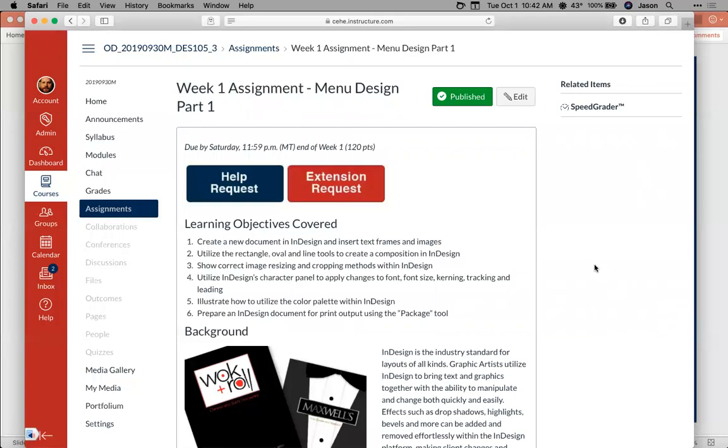This week, I want to be very clear because this is the thing that I find is the most commonly misunderstood part of this assignment: this week we are only doing menu covers. We are not doing the inside page of the menu itself.